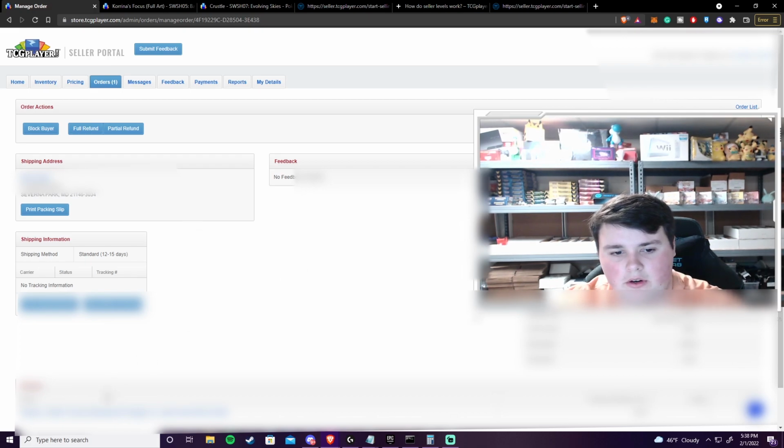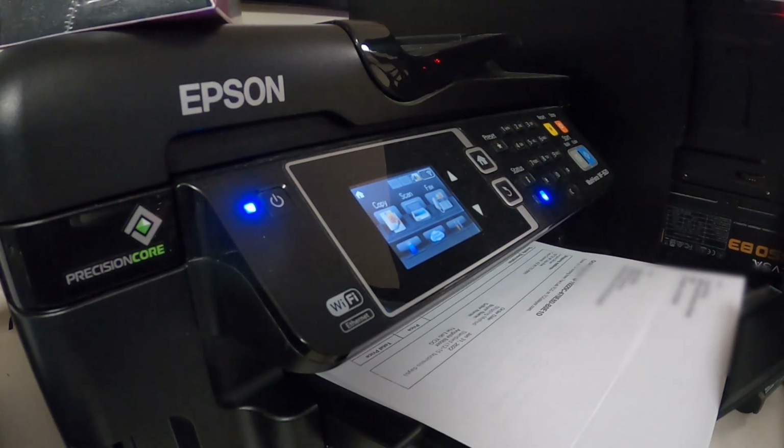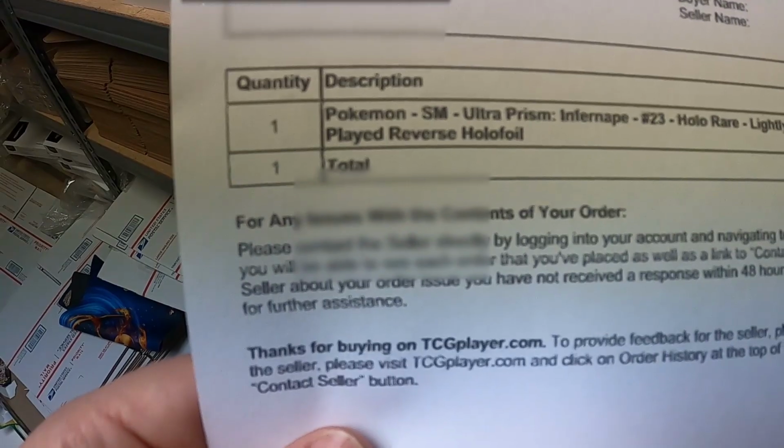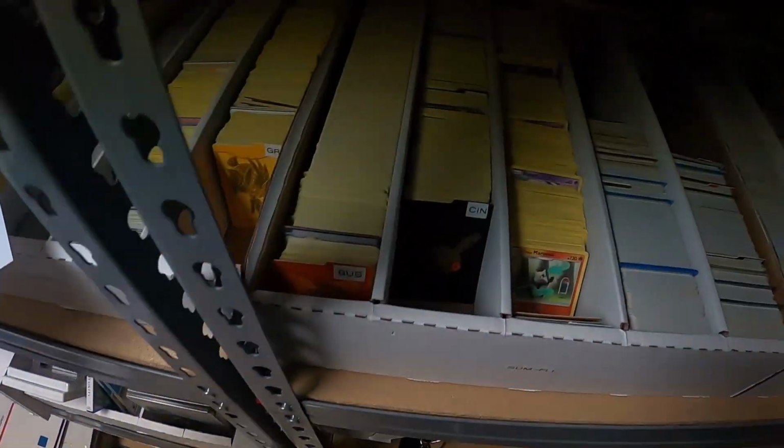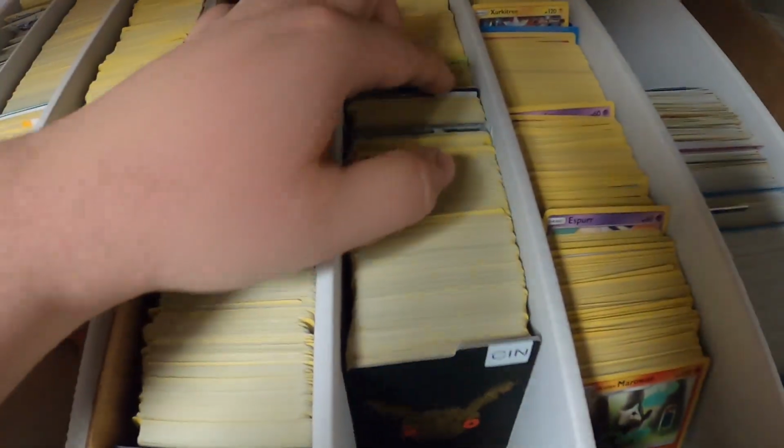So with this order, a Pokégear 3.0 lightly played reverse holo has sold. Over here, it shows us the complete breakdown. We have our net amount that's going to be paid out to us is 59 cents and all that. So from here, you hit the button that says print packing slip. And once you do that, you print your packing slip, and then you go pick the item from your inventory.